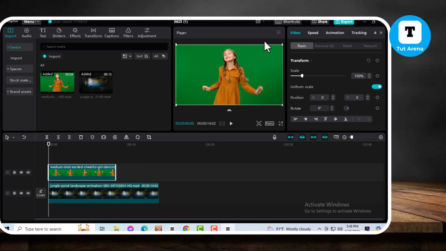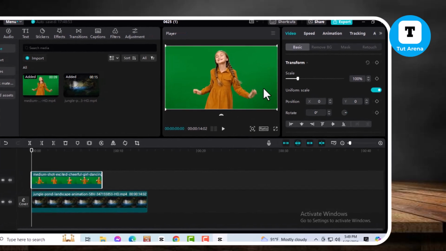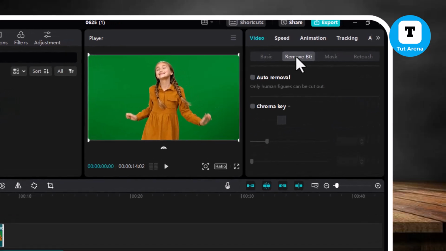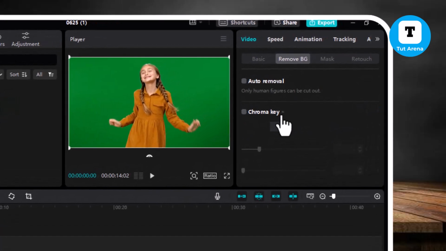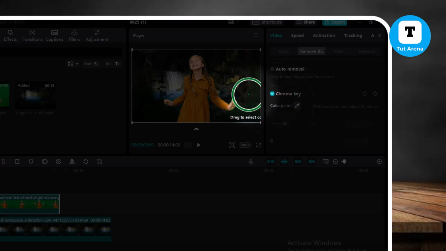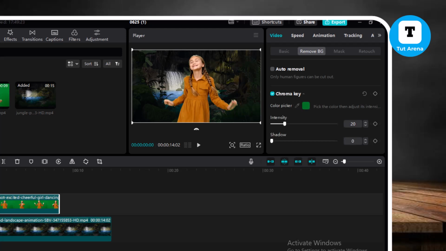Now I want to remove the green screen from this video. For this you have to go to here and now click on remove BG. Then you guys can find out chroma key. Now take the color picker from here and put it here.